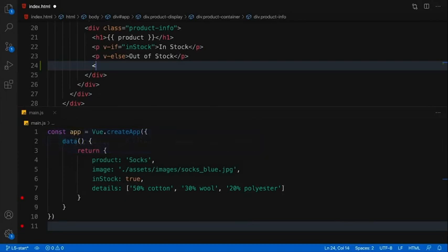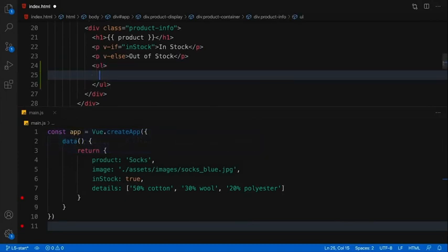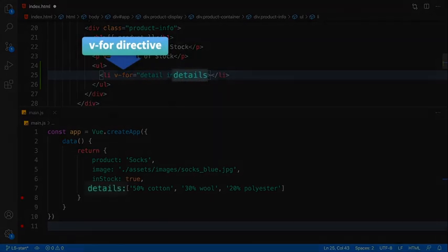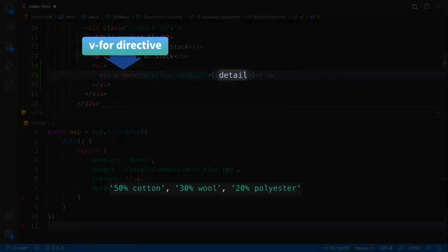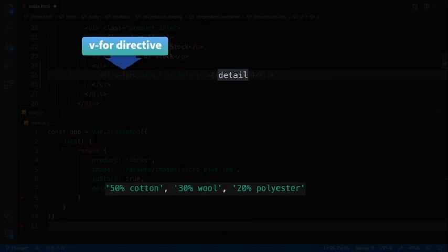So we'll create an unordered list. And on this li inside of it, we're going to add another Vue directive. This is the v-for directive. And inside this expression, we'll say detail in details, referring to the details array in our data. And in the inner HTML, we'll add an expression and say detail, so that we can print out each detail or each element from the details array.